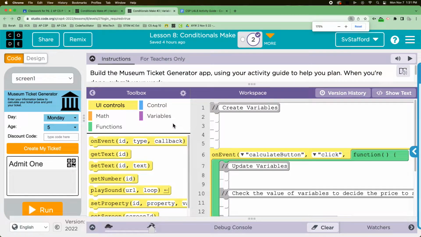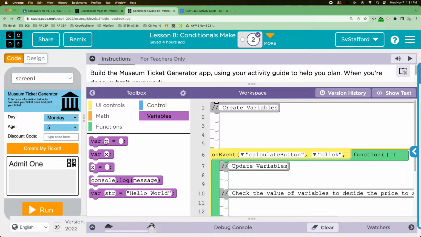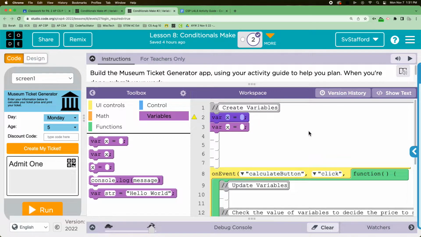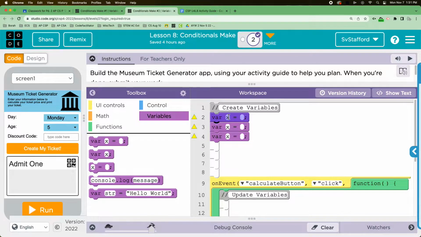And the first thing that I'm seeing that I need are at least 3 different variables, one for the day, one for the age, and one for the discount code. So I'm gonna drag this out and copy and paste it 3 times. And so I'm just gonna say that this is my day. And I'm going to default the day to be Monday because that's what it looks like on my screen. Day. Age is defaulted to 5.